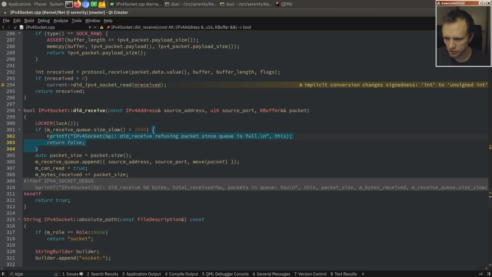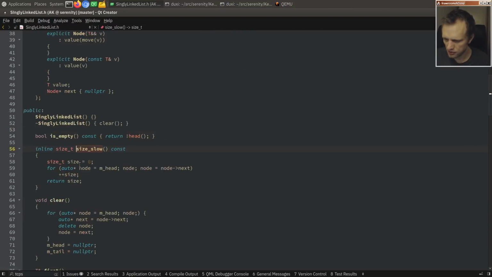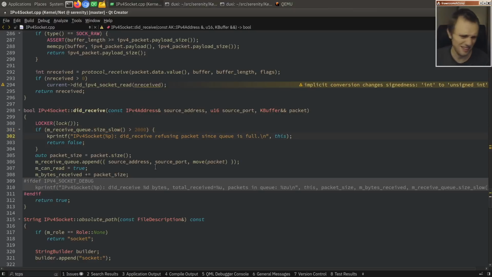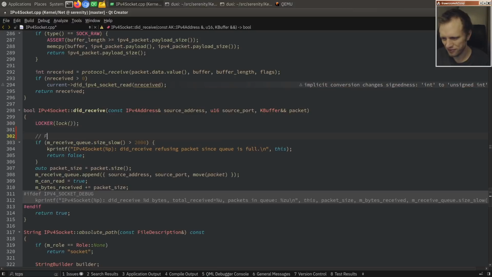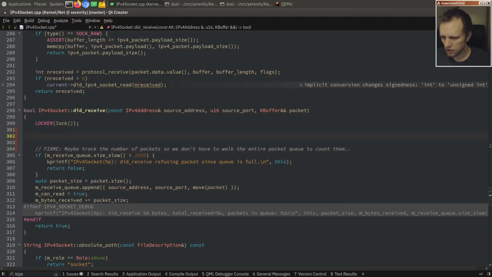So this is how we reject packets at the moment. If we go over 200 packets in the queue, then we'll say, now you got a little too many here. Also, this will walk the entire linked list every time we get a packet to see if we have too many packets. It's not a very beautiful algo. Maybe track the number of packets so we don't have to walk the entire packet queue to count them. Okay.